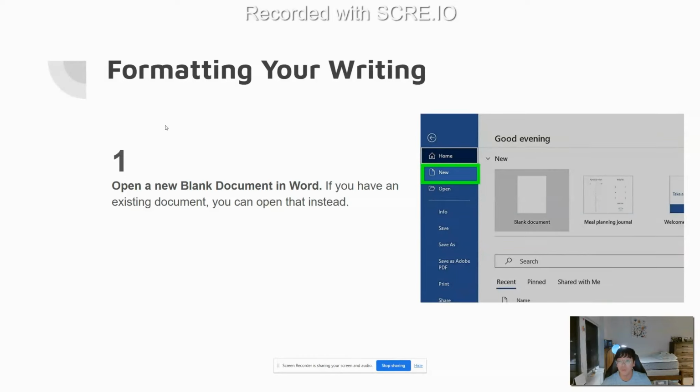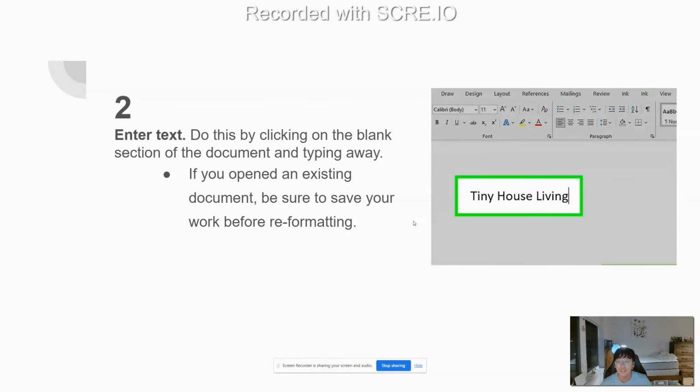So first, open a new blank document in Word, which you guys might have already done. And then second is enter a text. To do this is very simple. You have to click on any empty space on the document and write anything. If you can see on the picture on the right here, it says tiny house living. So it's just a random text. You can click on any part of the page and it's going to be on the first blank space.